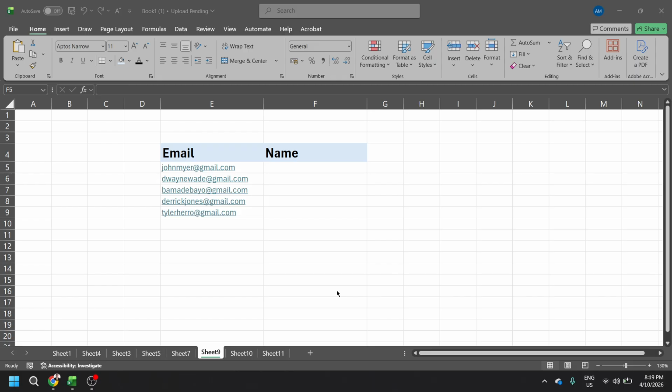Start by adding a new column right next to your email addresses. Click into the first empty cell in that new column, aligned with the first email. Here, type the name exactly the way you want it to appear. Because our goal is to extract the first name, type only the first name with the capitalization you prefer.